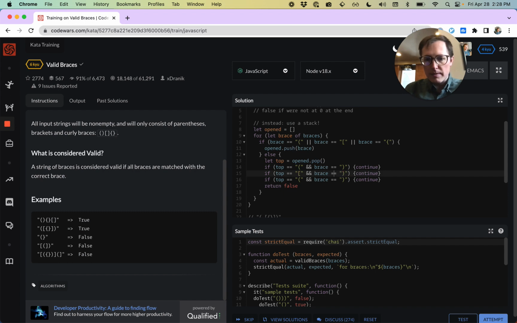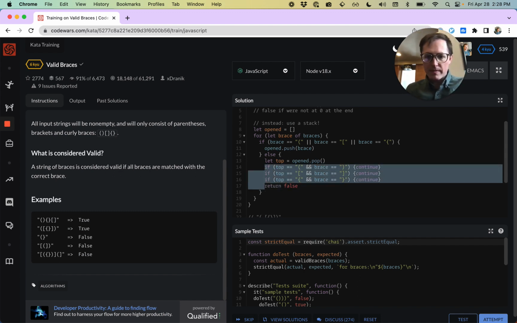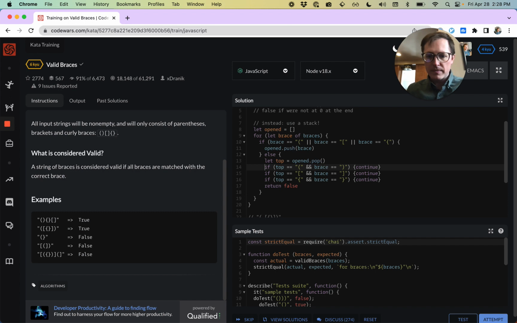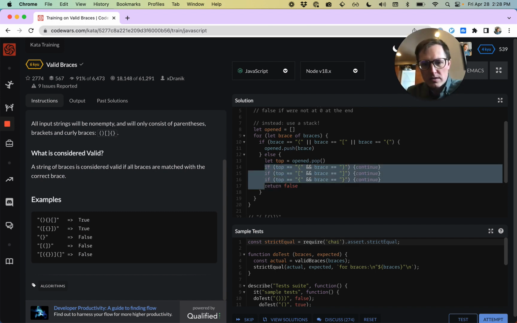So if the top of the stack was this, we need to make sure that the brace is this. If the top of the stack is this, then the brace needs to be this. And if it's none of those things, then we didn't match the brace. We had the wrong closing bracket, and so we have to return false. We'll come back once we've checked that this solution works and see if there's a way that we can clean this up a little bit.